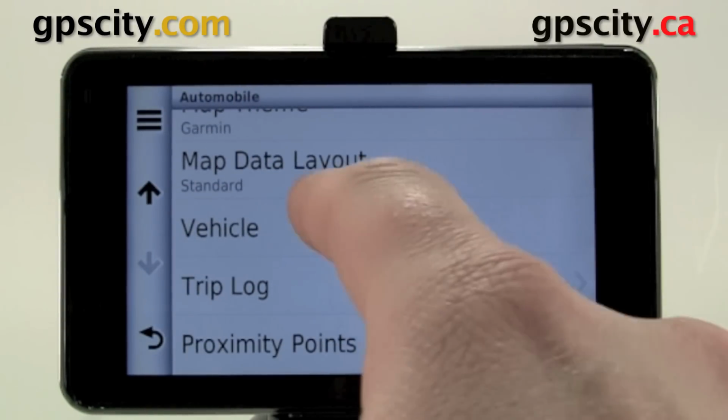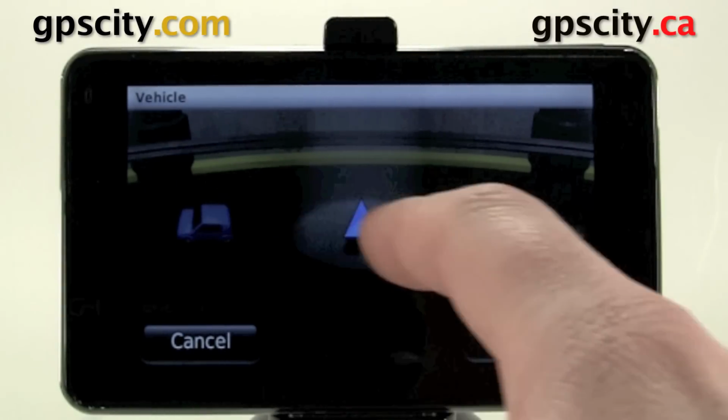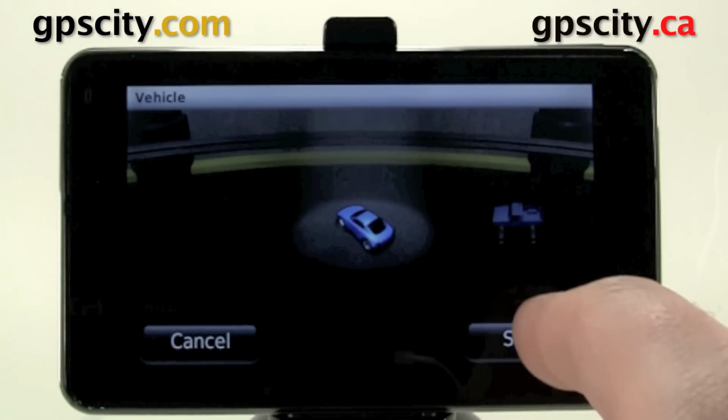We have our vehicle. We could download more vehicles from Garmin's website and just drag the screen to change the vehicle, then hit save.